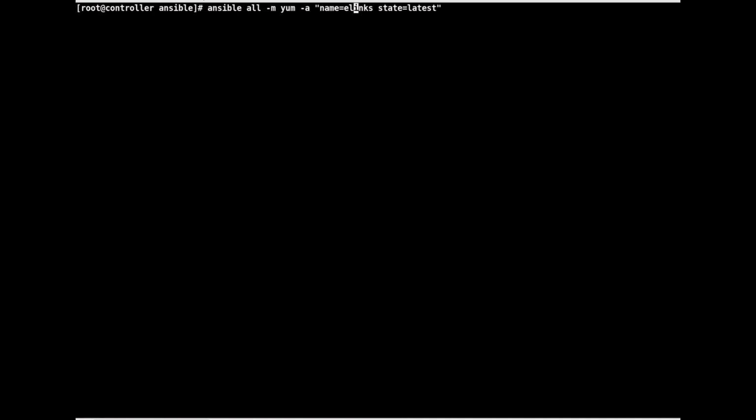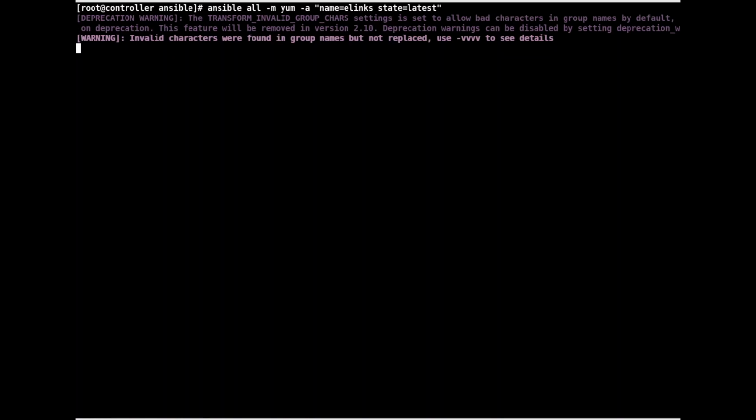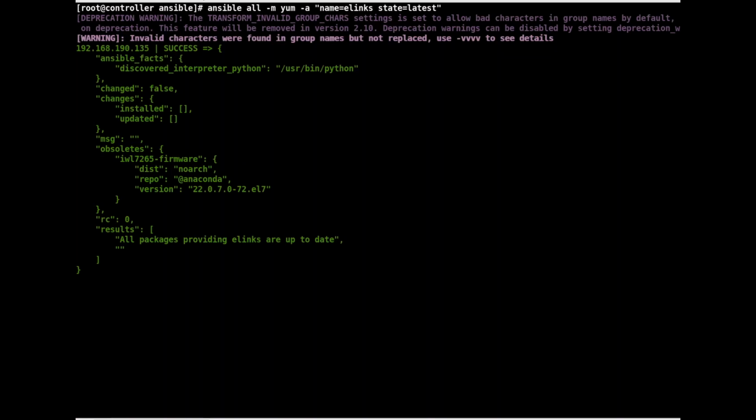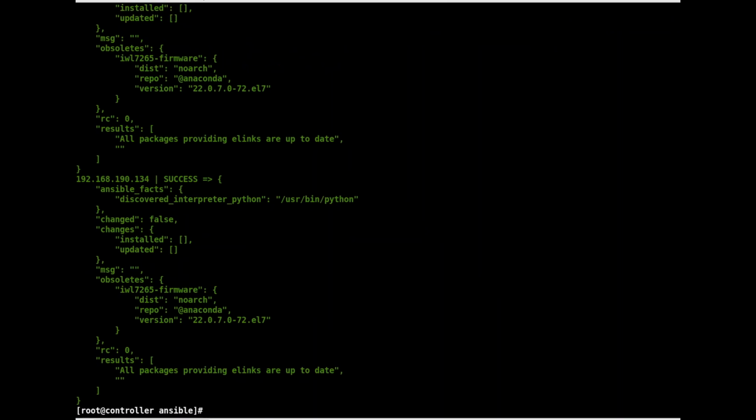So in this command I'm using Ansible with the module yum. It's going to install elinks, which is a text-based browsing application for Linux, on both of my remote servers, and it's going to be the latest. So hit enter and we check the progress. This may take a few minutes. We see success on my first web server, and I'm waiting for the second one. Okay, both of them are successful.